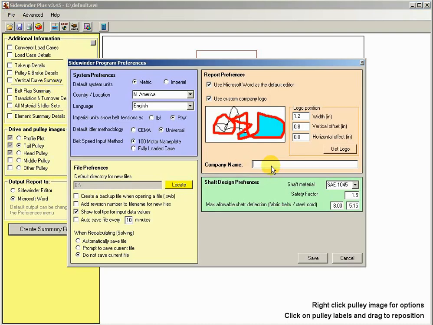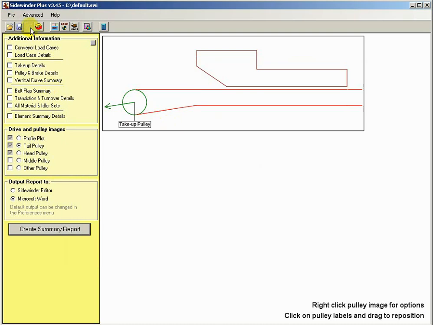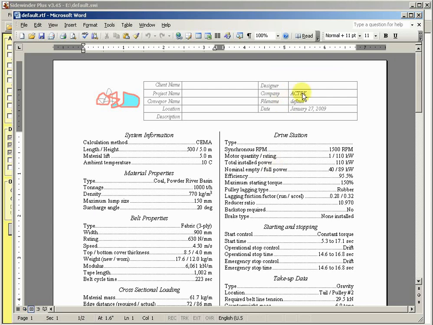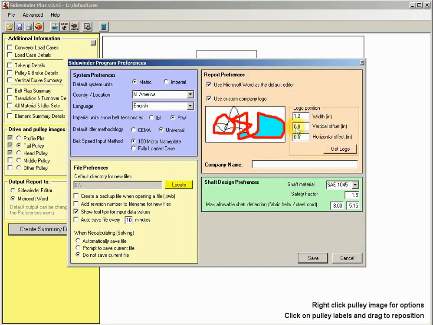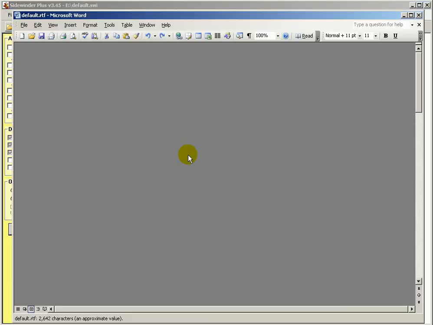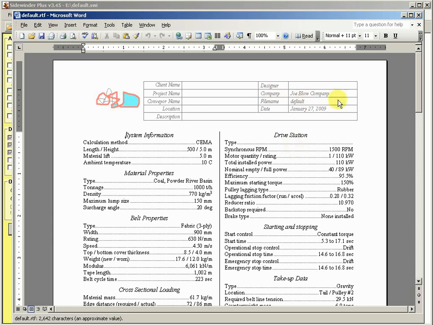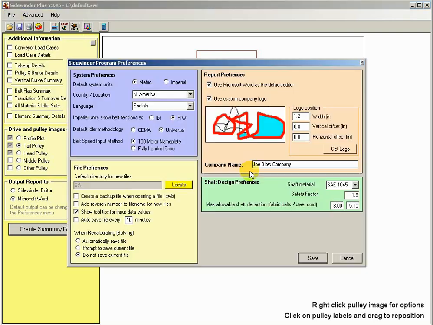Company name, if you don't specify a company name here, just going back to the report, if I don't specify a company name, it will default to whatever the company name is on your USB key. Otherwise, you can go ahead and type in whatever you want. Joe Blow Company. And when I save that, you'll simply see it just puts Joe Blow Company for the company name there. Pretty straightforward.